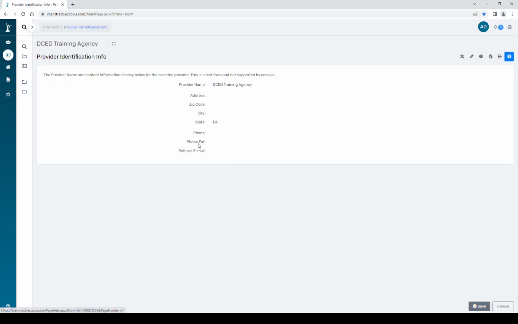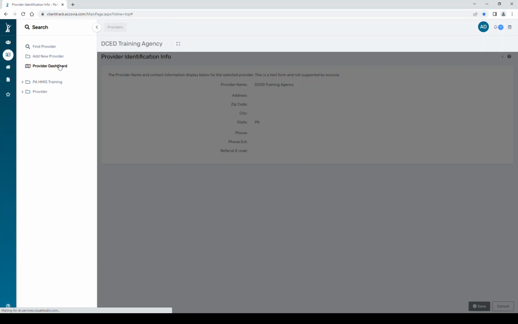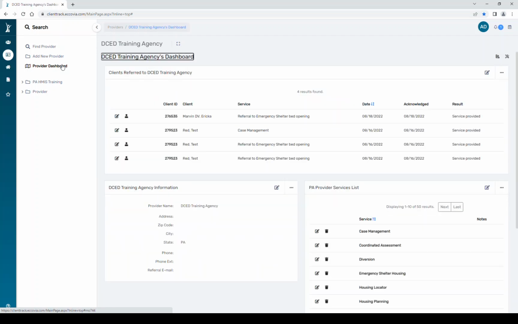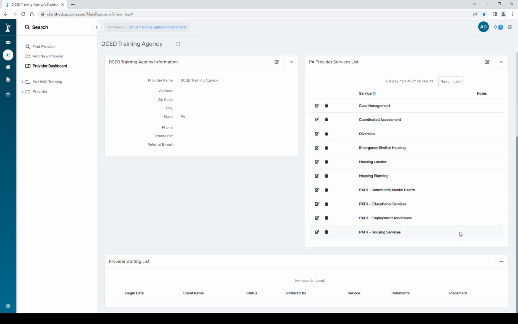That's going to pull up any information, and then you'll come over here and select the provider dashboard. Now that you're on the provider dashboard, you'll see your referrals, your provider information, list of services that are provided.